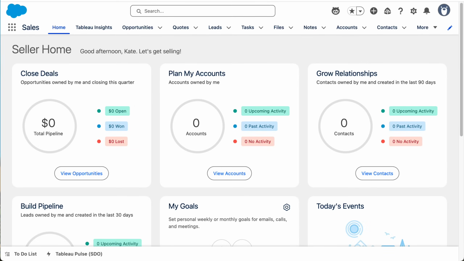Hi, I'm Kate Lassard, Lead Admin Evangelist on the Admin Relations team at Salesforce, and today I want to show you how I easily took an existing flow that posts to Slack and put it to work with Agentforce.